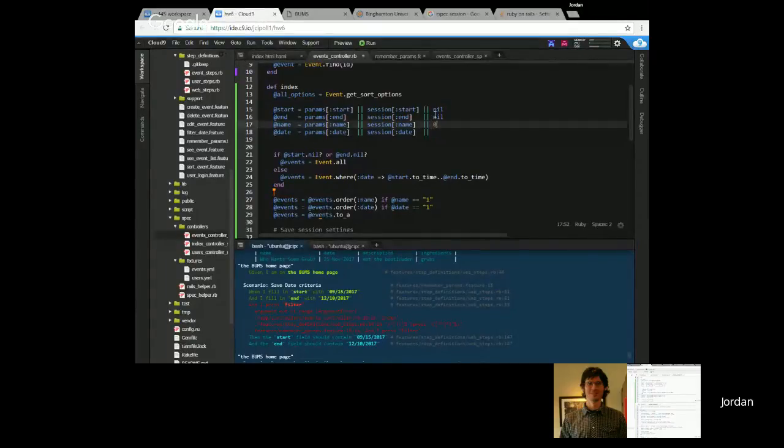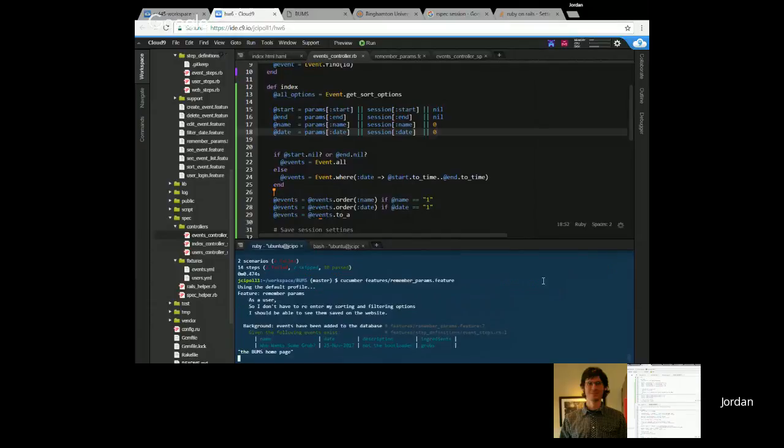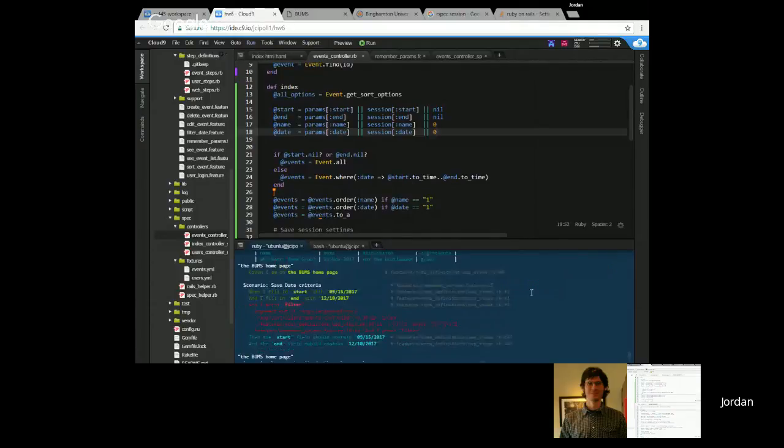It's 0, I believe. The only thing I'm trying to remember is that 0 here might actually make it a date like the beginning of time. Well, it should be computer time. Just check. If start or end is nil, it's just going to do events.all. Oh, that was name and date. Oh no, I see what you're saying now. Yeah, wrong one. Sorry.